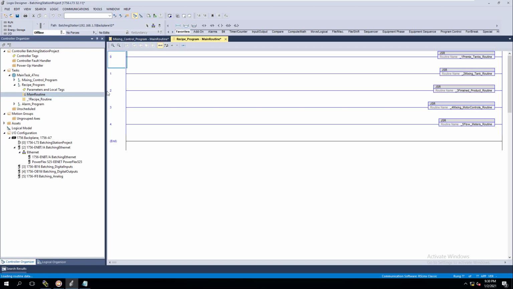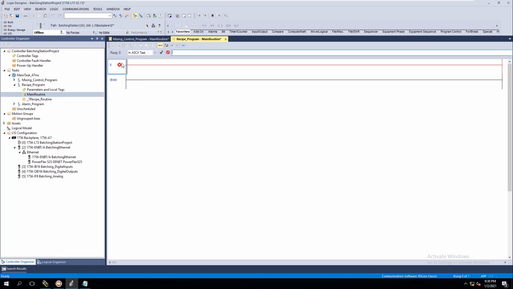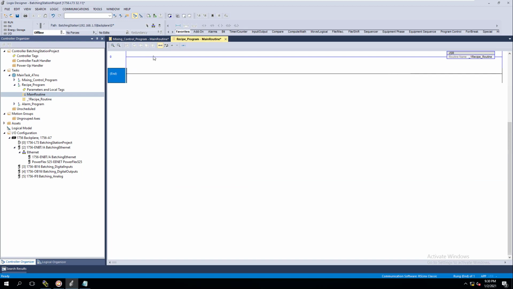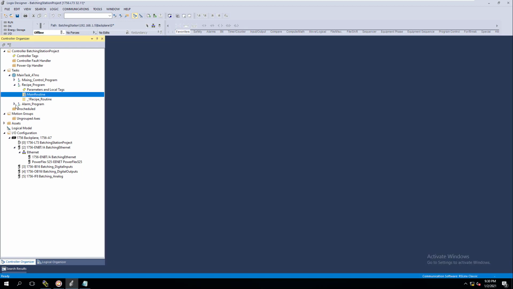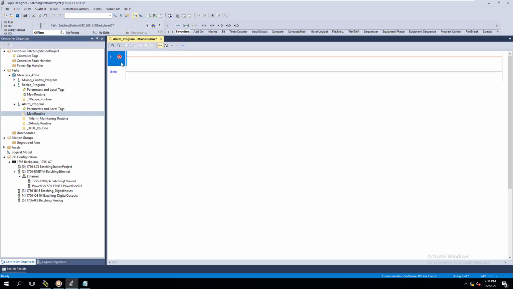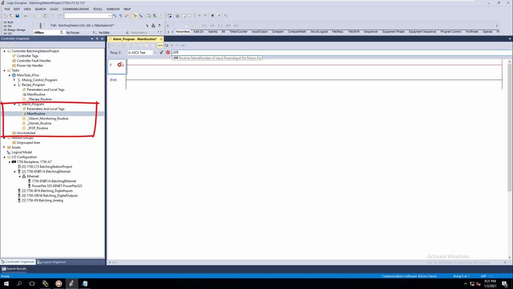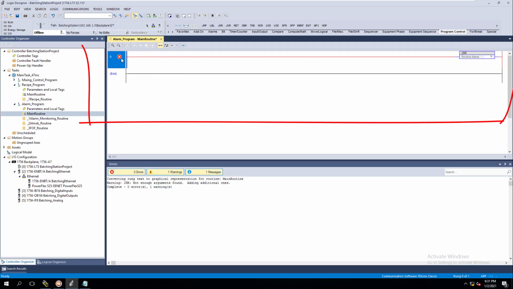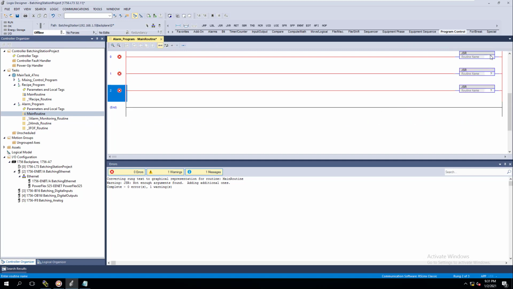We want to do the same thing here, and we're going to type in JSR, and then we're just going to call that because we have one routine in that program. Then we're going to close these, go to our alarming, and come into our main routine. We're going to type in JSR again. You can go to program level up here on top and get the JSR up here if you wanted to, but I like to type it in, it's just easy. And just hit Control C and Control V, right? So now we have all three of these.